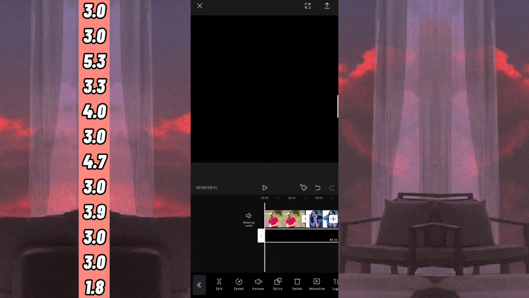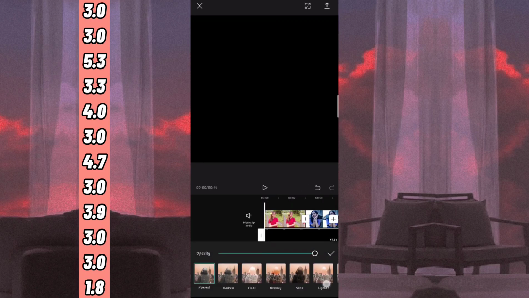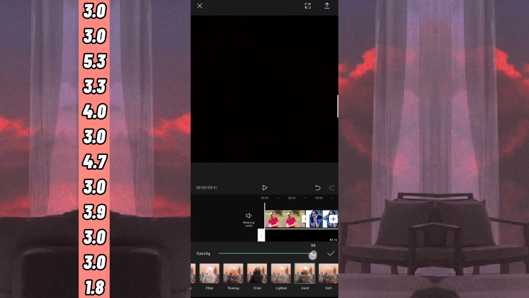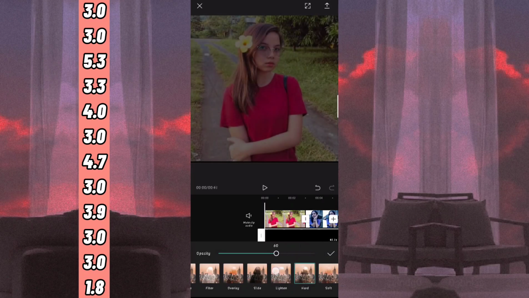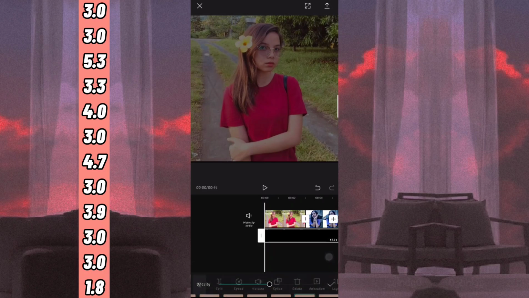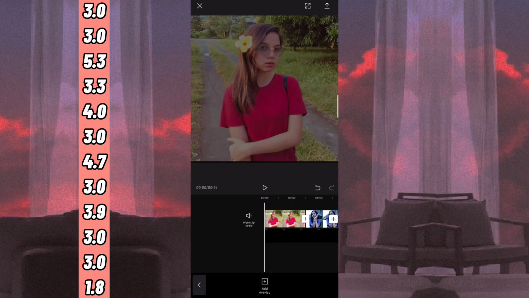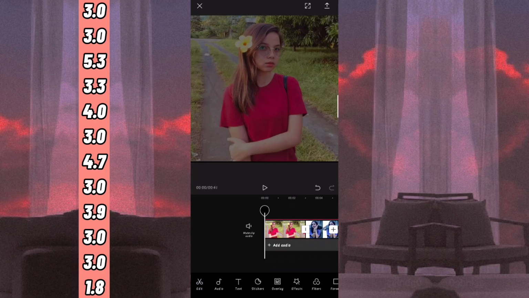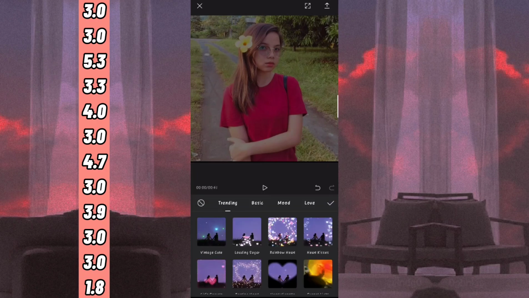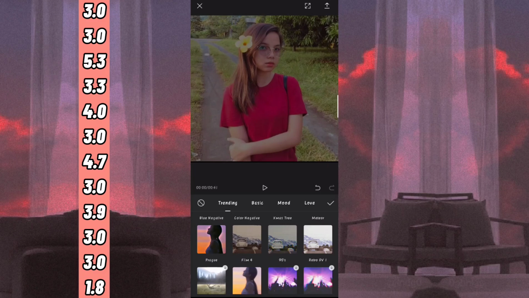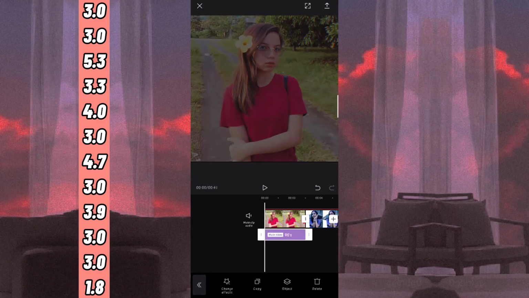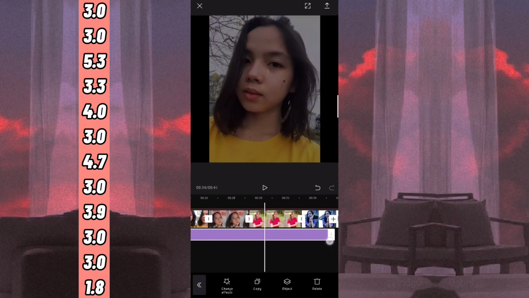And then hanapin nyo po yung splice and then i-click nyo po yung hard and i-adjust nyo po yung opacity niya sa 53. Kayo na rin po ang bahala kung gaano karami yung opacity. And then para po lagyan natin siya ng effect, click nyo lang po yung effects and then hanapin nyo po dito sa trending yung 90s or kung saan nyo man po makikita yung 90s. And after po nyan, i-click nyo yung effect nya and then isagad nyo po siya hanggang dulo.